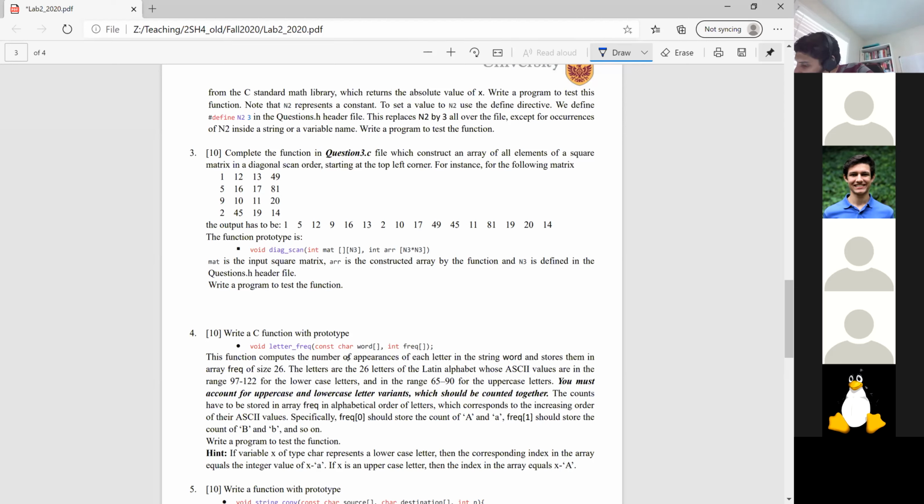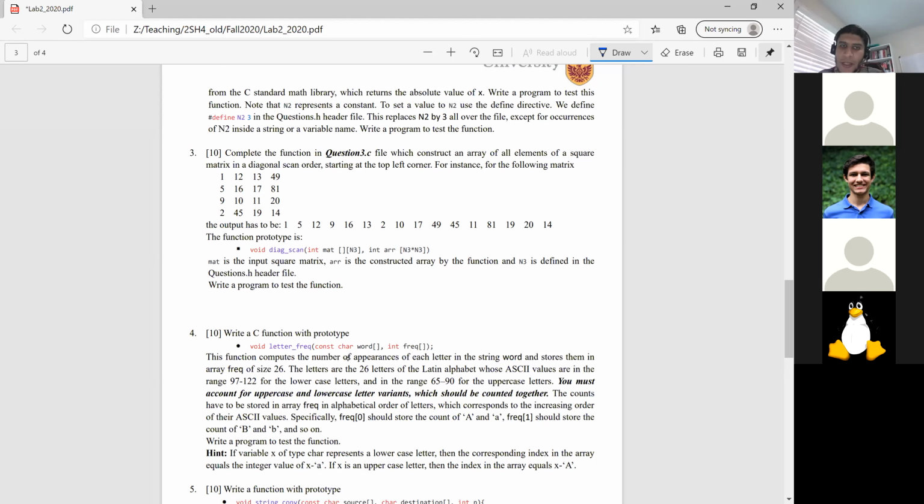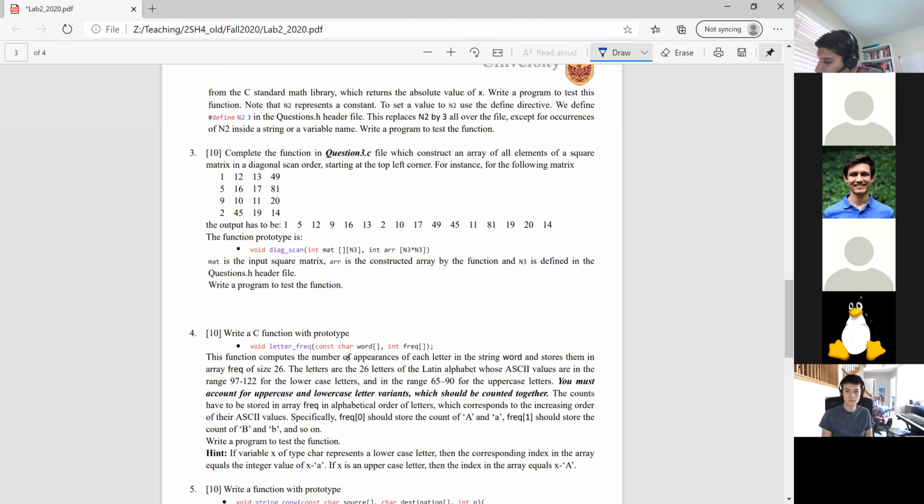Question 3, in which you construct the elements of a square matrix in a diagonal scan order, starting from the top left corner, for instance. Okay, that's a good one. So what are we doing here? We are implementing a function called diagonally scan for a matrix. What does diagonally scan mean in a matrix operation? You take a matrix, let's say it's n by n size, and you transform this into an array representation. This is the first thing.